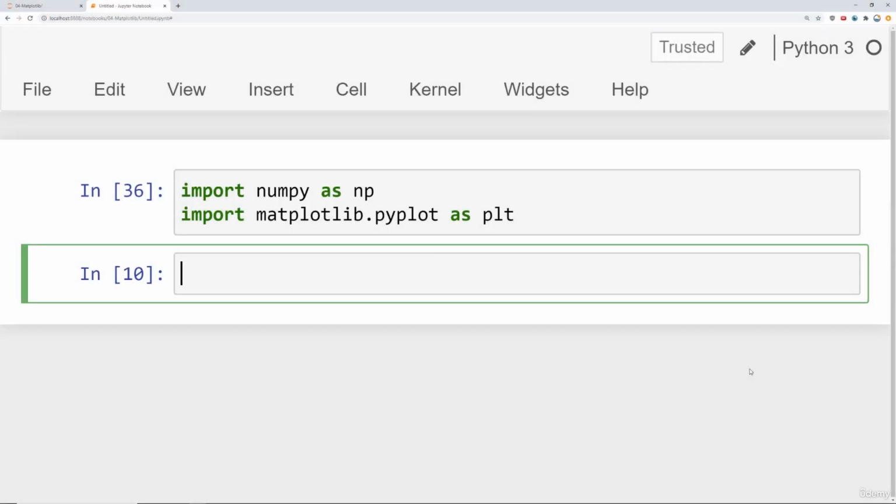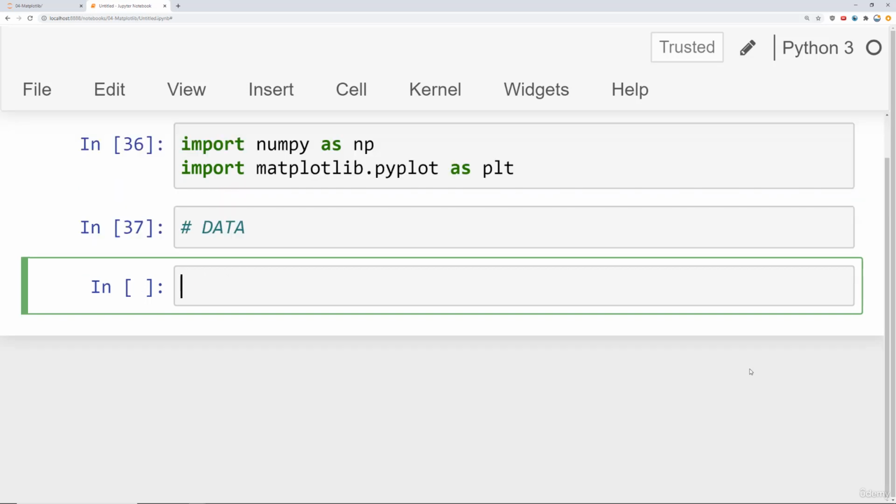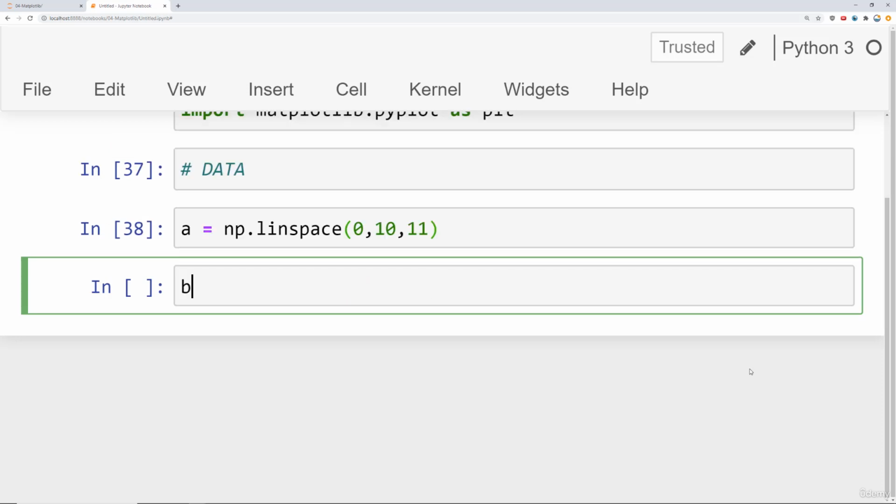Alright, here I am at the notebook. I've already imported NumPy as np and Matplotlib.pyplot as plt. Next, we're going to need some data to actually plot out. So what I'm going to do is create two sets of arrays. The first set I'm going to call a, and it's going to be linearly spaced points. We'll go from 0 to 10, and then let's have 11 linearly spaced points. And then b is just going to be the array a to the power of 4.